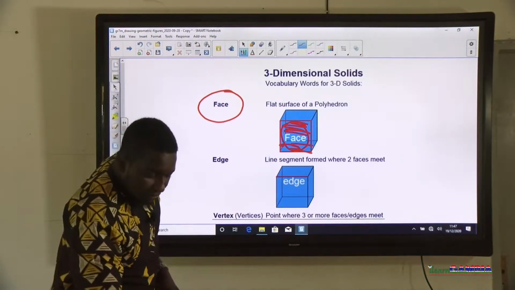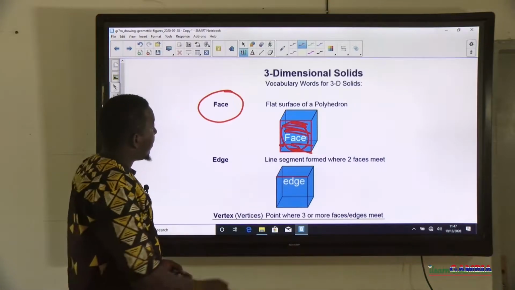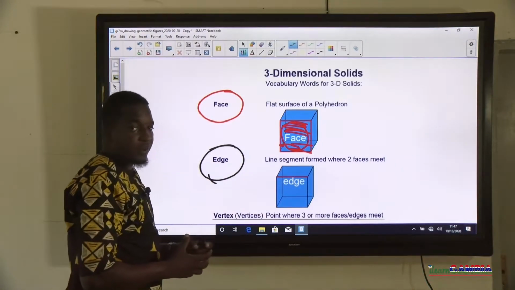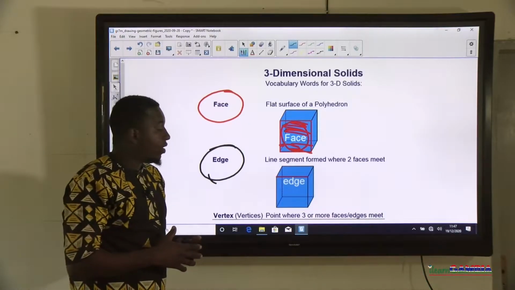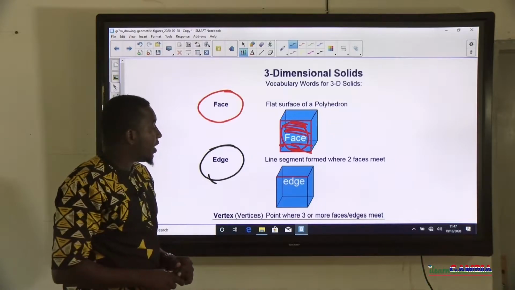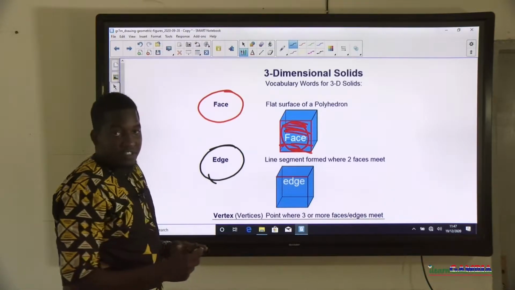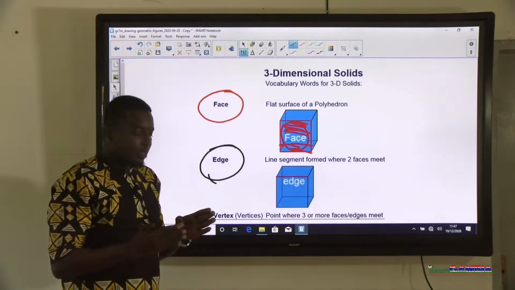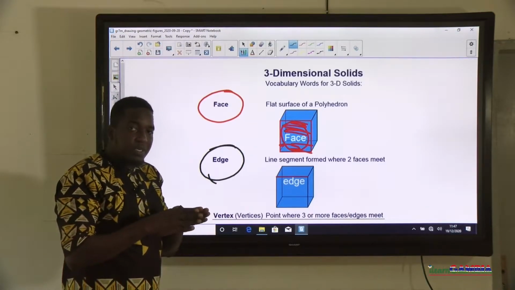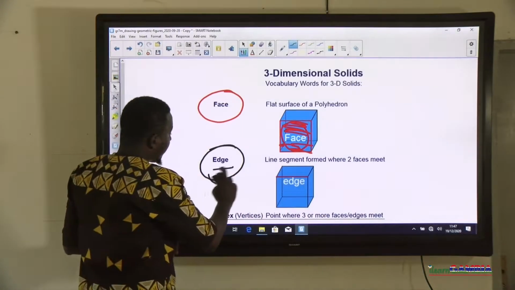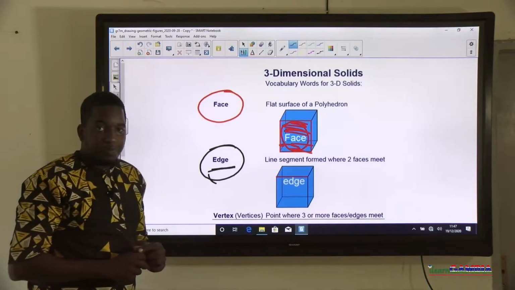Apart from the face, we will also talk about the edges. Now, what do we refer to as the edges? When you talk about edges on a solid shape, we refer to the line segment formed when two faces meet. When you have a solid shape and the shape has faces, wherever these two faces meet, they form what we call a line. They form what we call an edge.